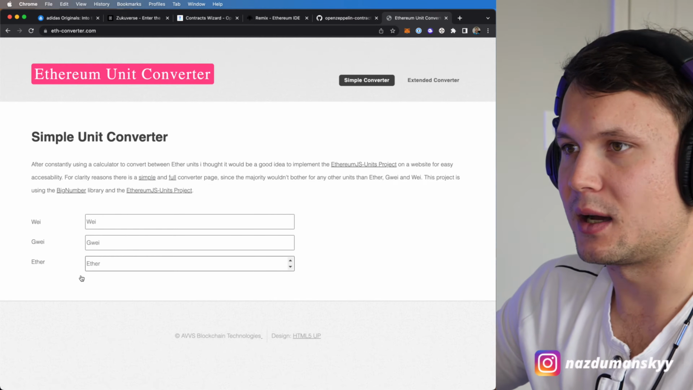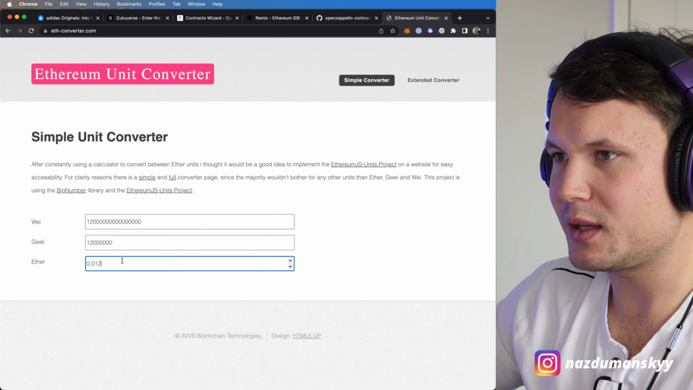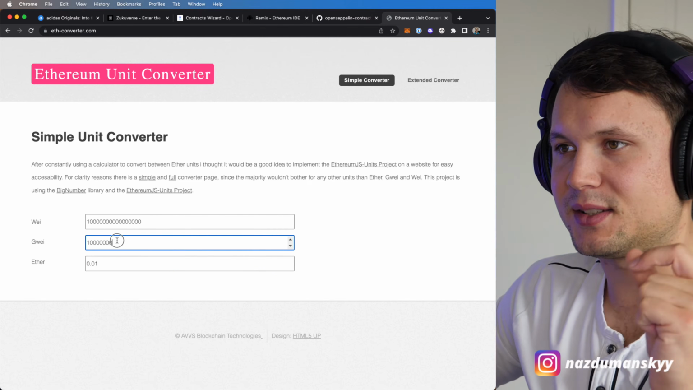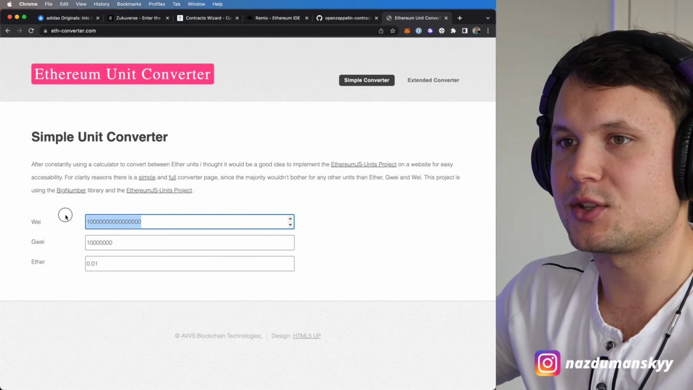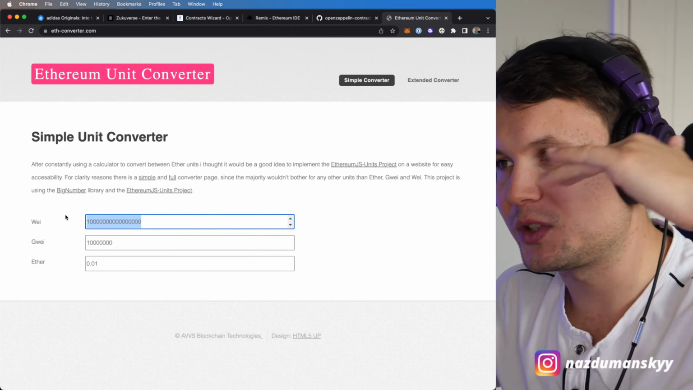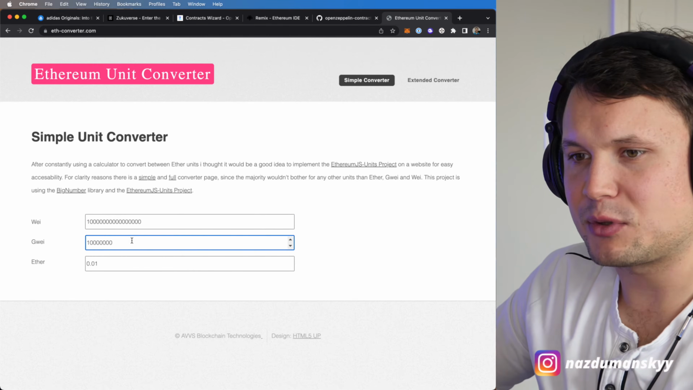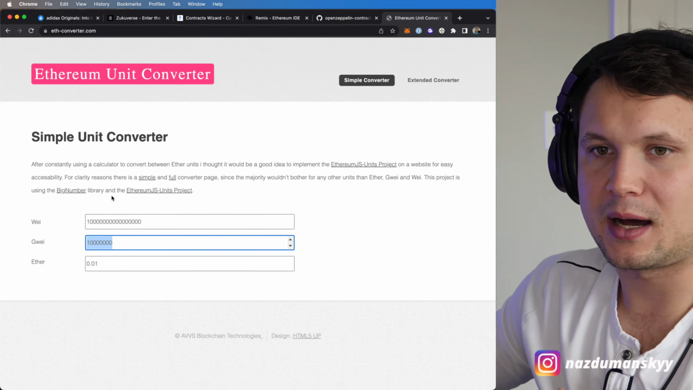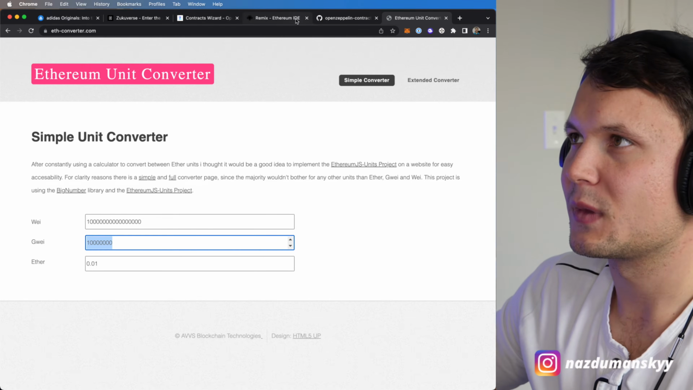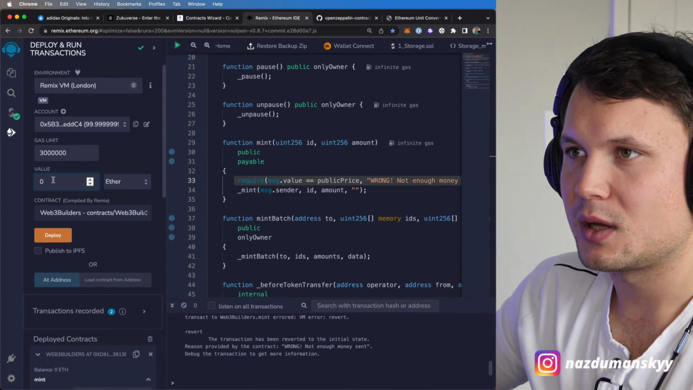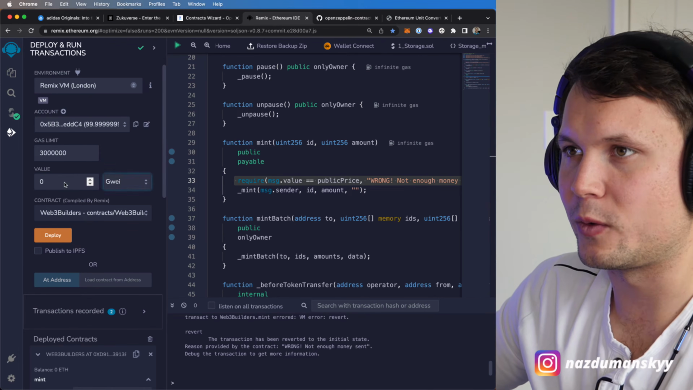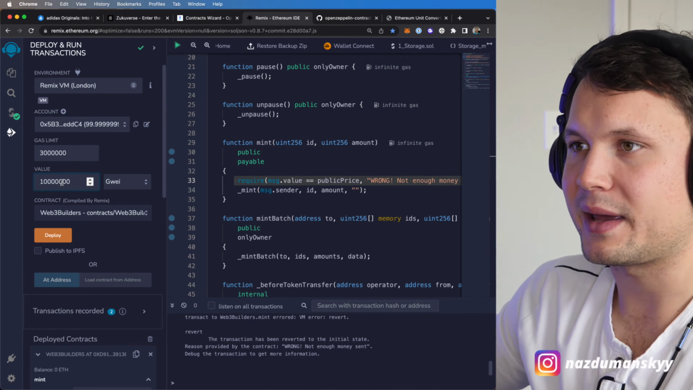Beautiful. Awesome. So let's convert 0.01 Ether. You see, this is this much Gwei and it's this much Wei. So it's like smaller units, right? Right now I'm just going to use Gwei. Why not? I will hit copy on this one, hit Gwei on this one. Go back to Remix, select Gwei and paste in my Gwei.